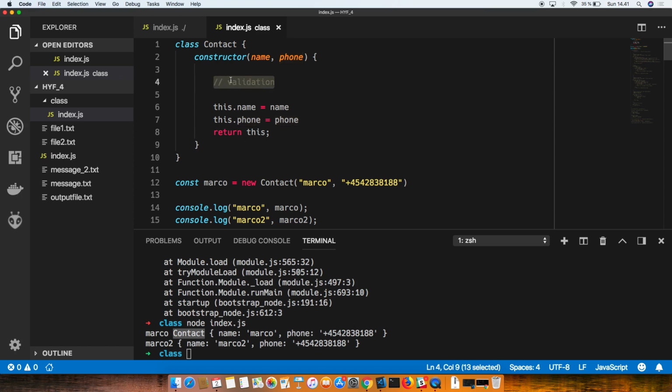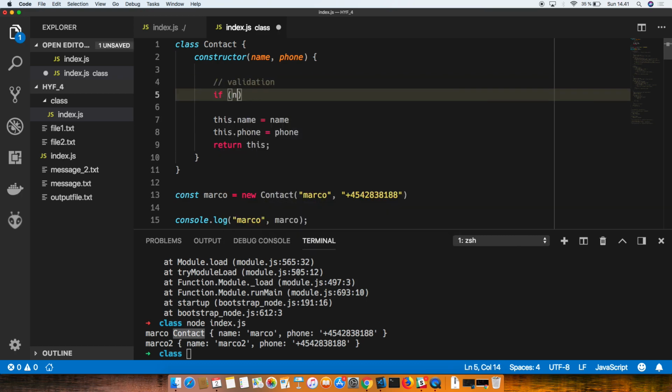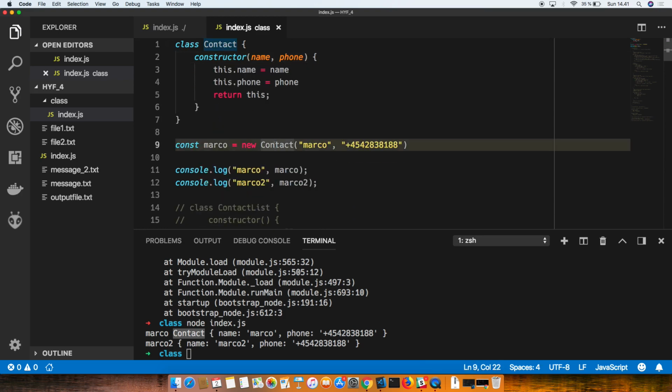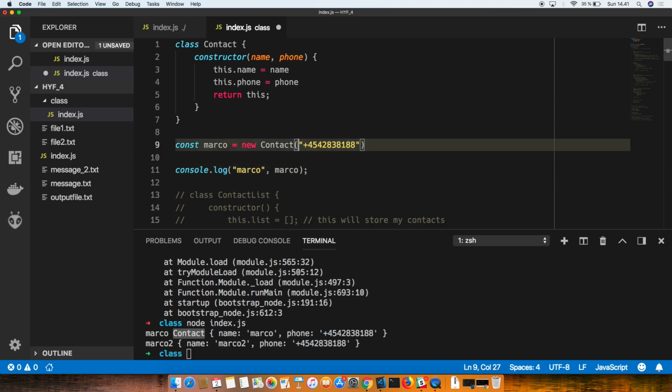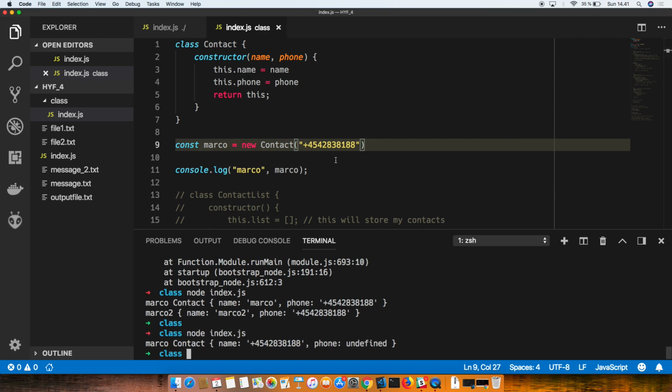And also I can have some validation. For example, let's say that the name has to be more than. So first of all, this is mandatory, right? So without writing anything, if we do this, we don't want that. You see what's happening now? It's taking the first argument and giving it to name. But we don't want to do that.